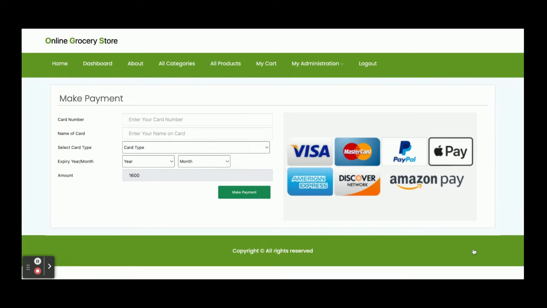Once you click on the checkout, then it's asking for your credit card details. You can enter your credit card details here. This is a dummy page. There is no real-time transaction happening. You can enter the card number here, card name here, anything. You can enter any garbage things.